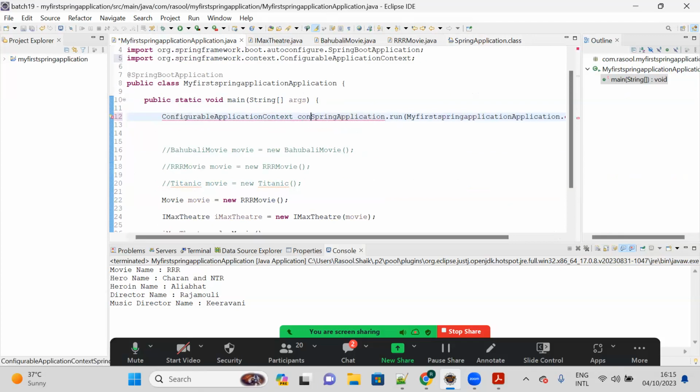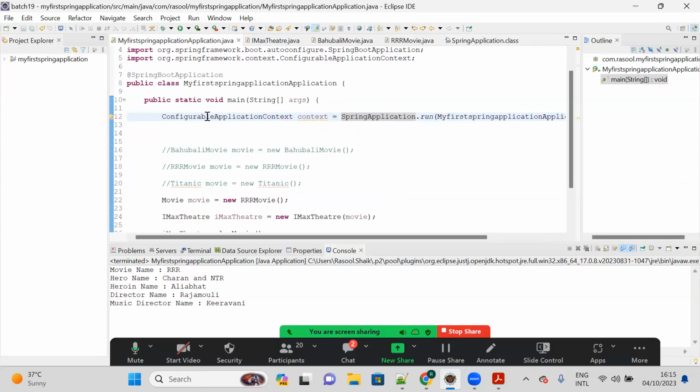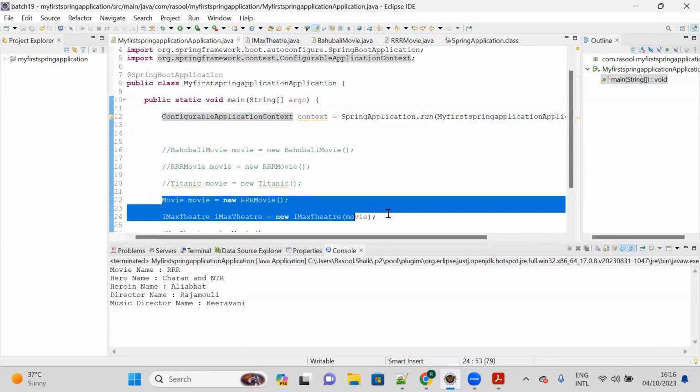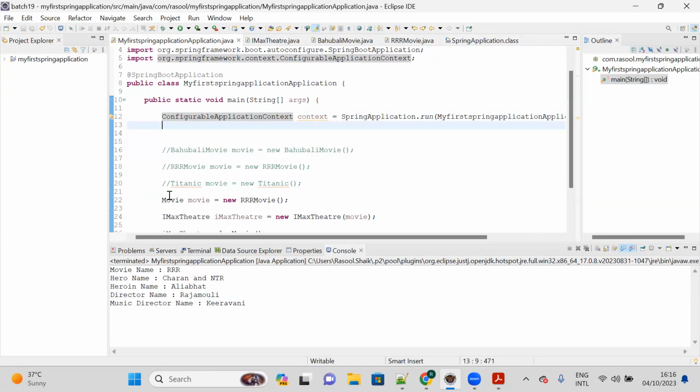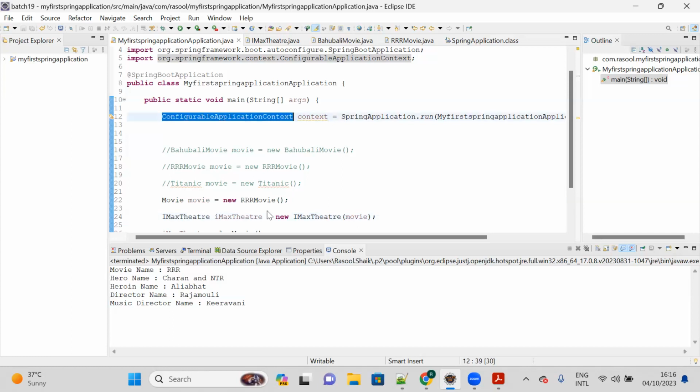So now Ctrl+V, I am pasting the class. context equals SpringApplication.run. So the SpringApplication.run method will return the application context object, the ConfigurableApplicationContext object. So now these two objects we no need to create. These objects will be managed by the application context. So how can it manage?